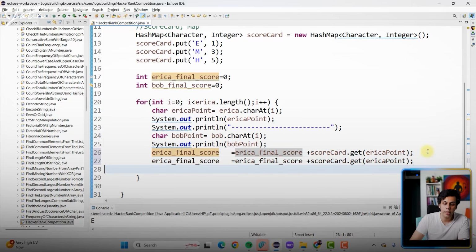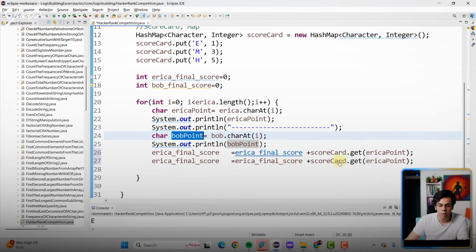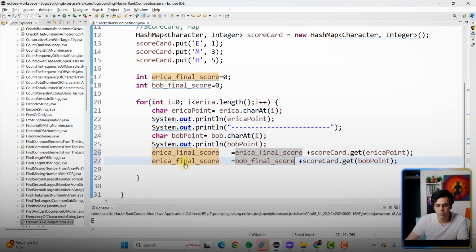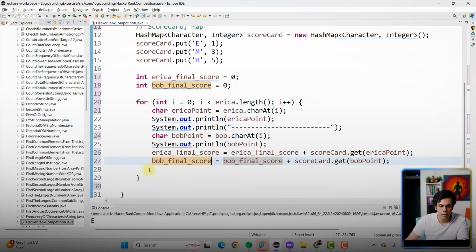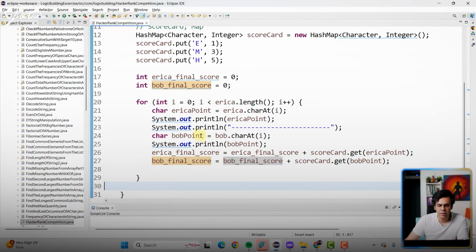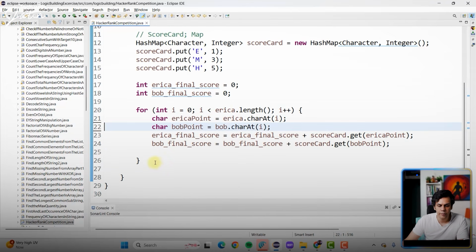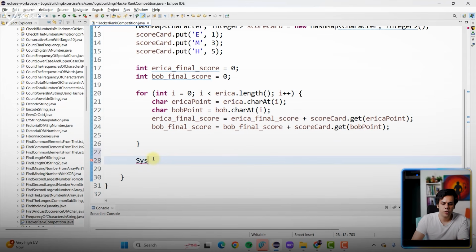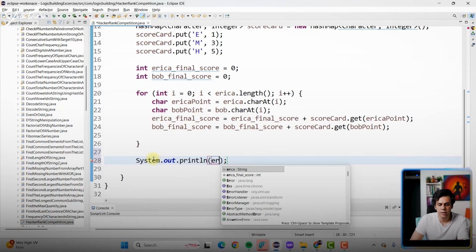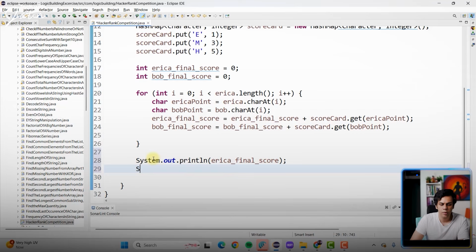And the same thing, we need to do it for Bob. All right. So this is going to be Bob's final score. Okay. And we are done. That's it. Let's remove these sysout statements because it's not really required. Outside the for loop, I can just print Erica's final score. Okay. And I'm also going to print Bob's final score.